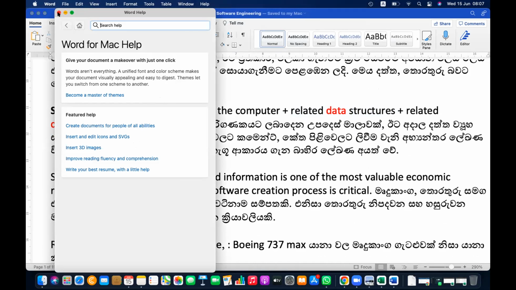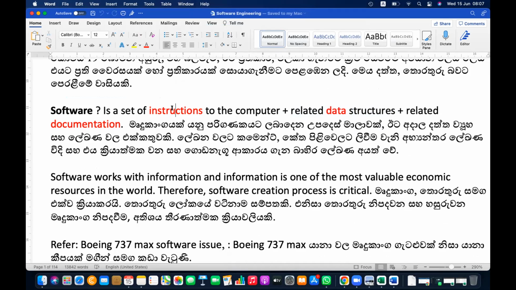That is why software is not just instructions. We can say it is instructions plus the related data structures plus documentation. All together, we can call it software.